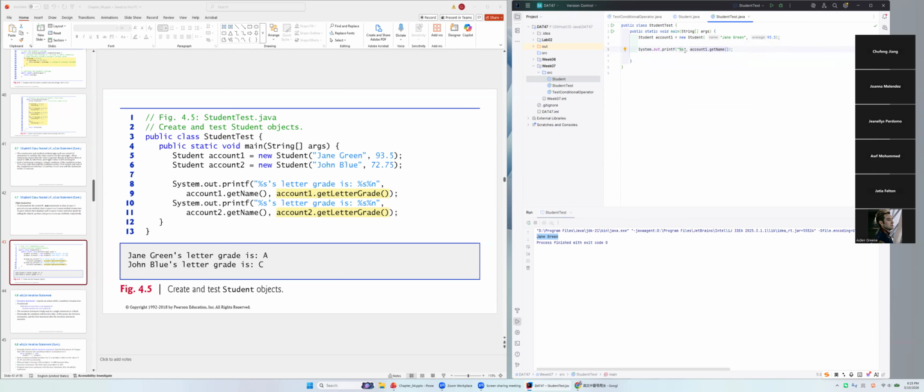And then let's type something. Letter grade is, okay, another percentage s, and change to a new line. So we have two placeholders now. The second one is supposed to be the account1.getLetterGrade. So let's run it again to see the output. So Jane Green's letter grade is converted to A.